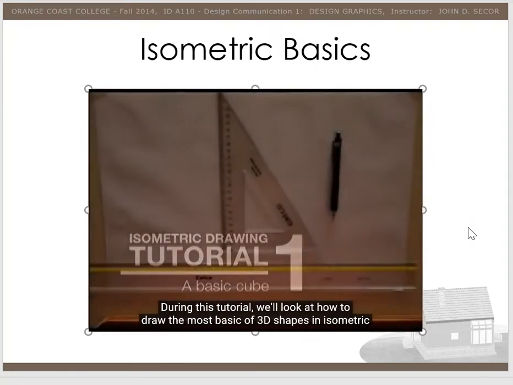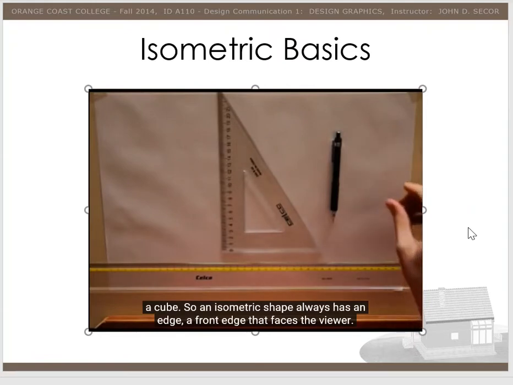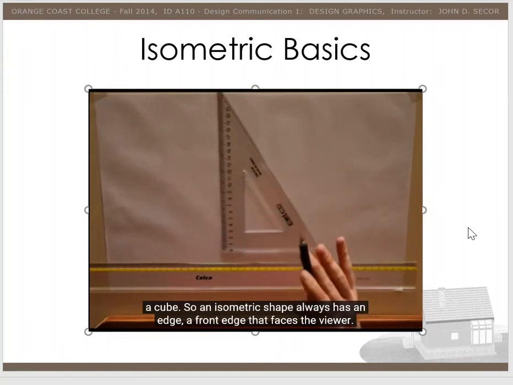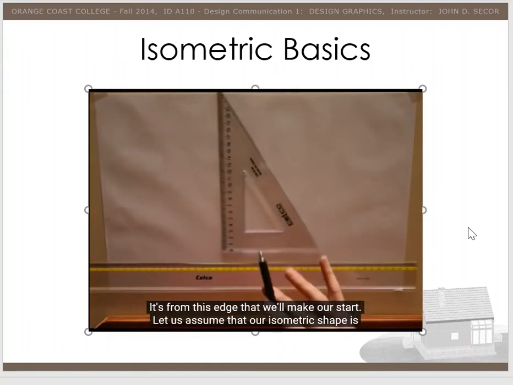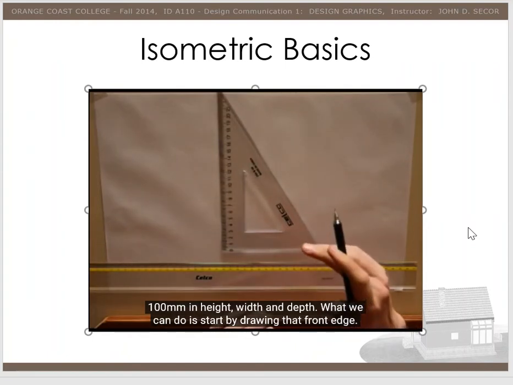During this tutorial, we'll look at how to draw the most basic 3D shapes in isometric, a cube. So an isometric shape always has an edge, like a front edge that faces the viewer, and it's from this edge that we'll make our start. So let us assume that our isometric shape is 100 millimeters in height, width, and depth. What we can do is start by drawing that front edge.